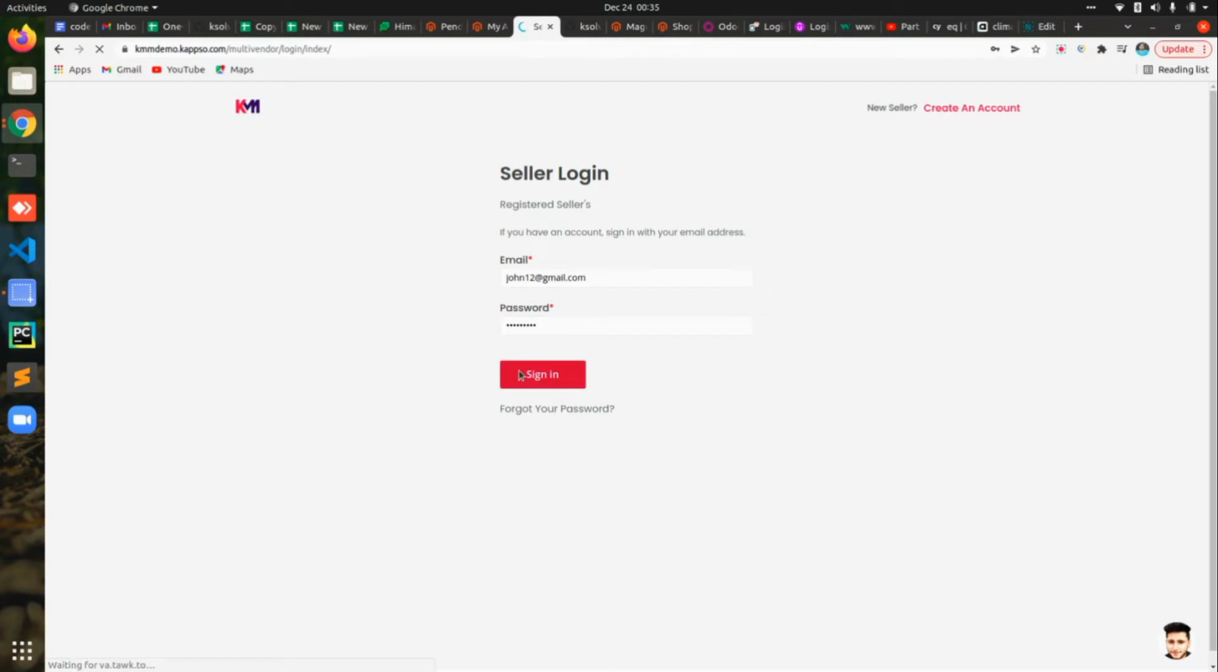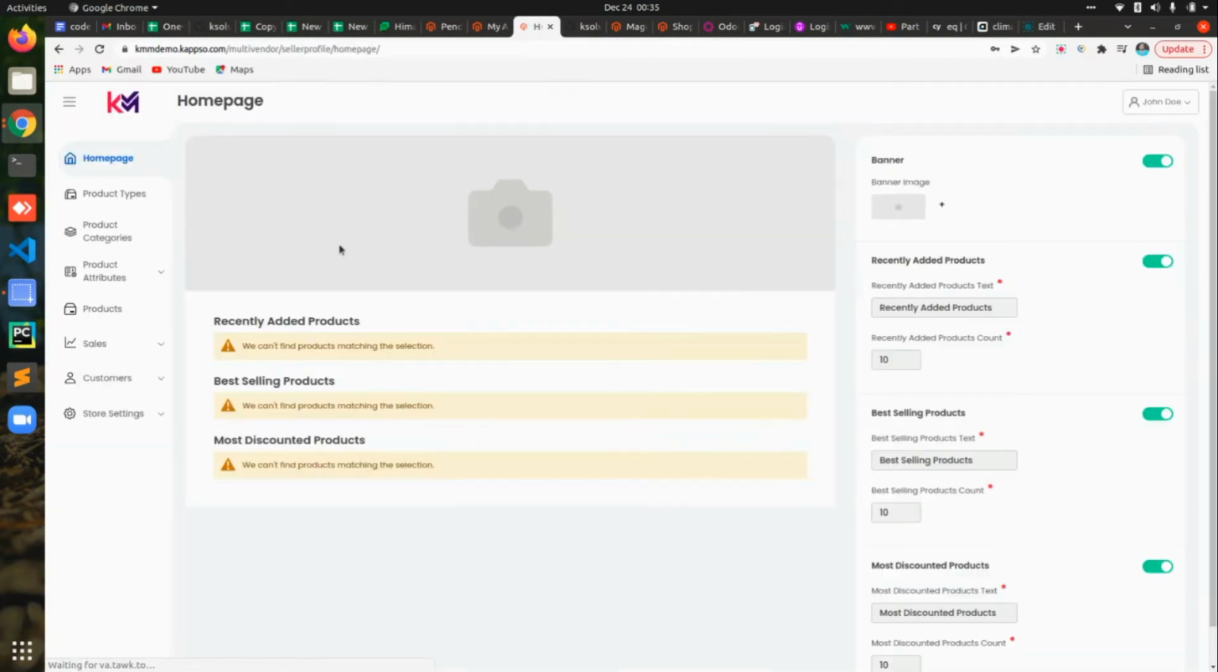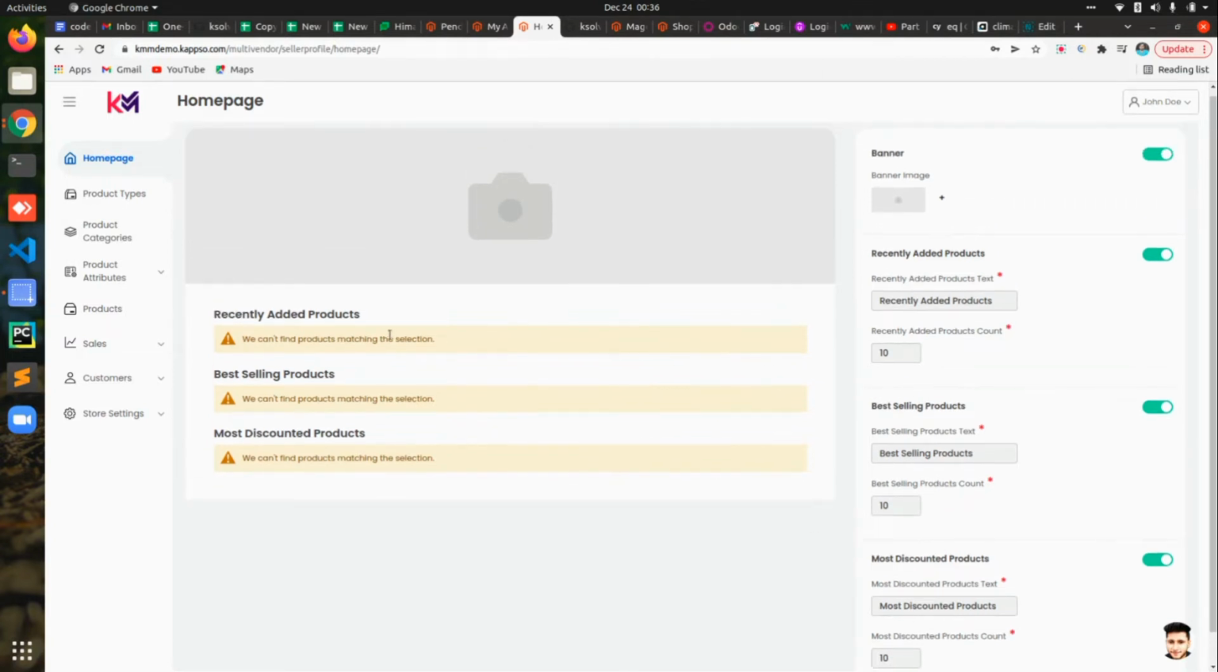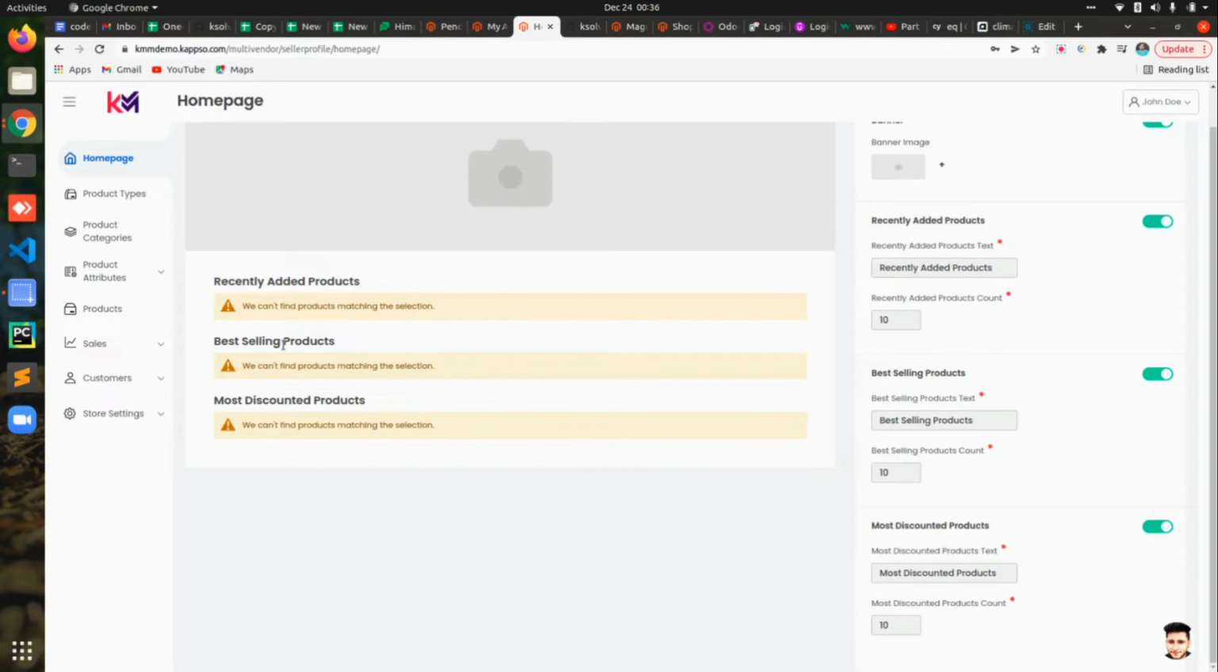Click on sign in. So once the seller is approved, you will be able to log in and you will get the seller portal. So we have few tabs here. So very first of all, we have home page. So here seller can add the banner and seller can customize a number of products to be displayed on the sell page. Here in recently added products, all the newly added products by the seller will appear here. In this, all the best selling products will appear here. Here it's a most discounted product, so the products which have more discount will appear here.